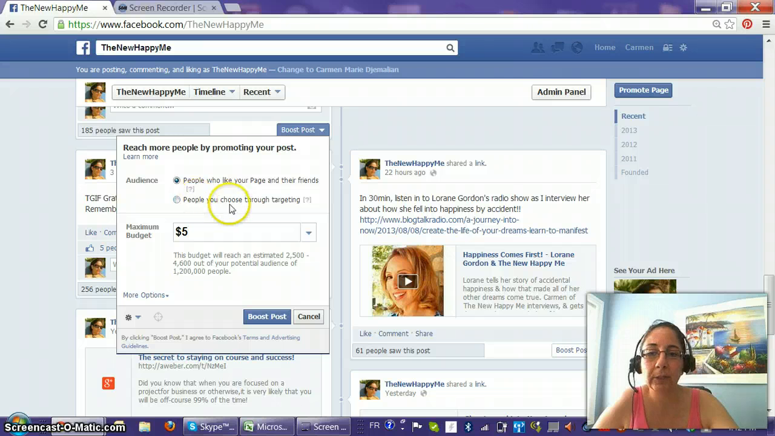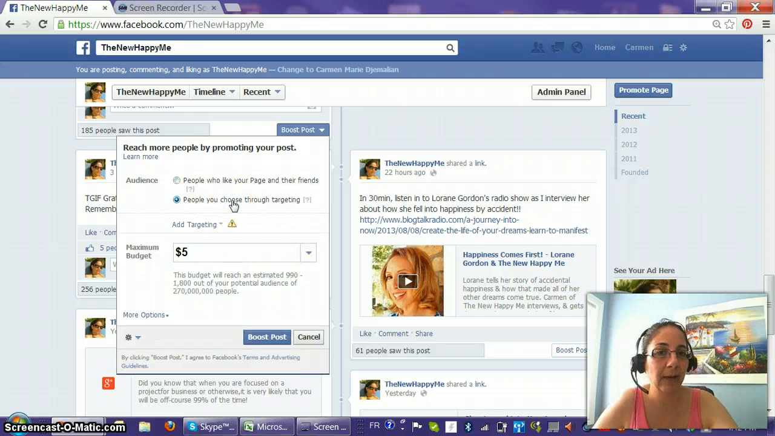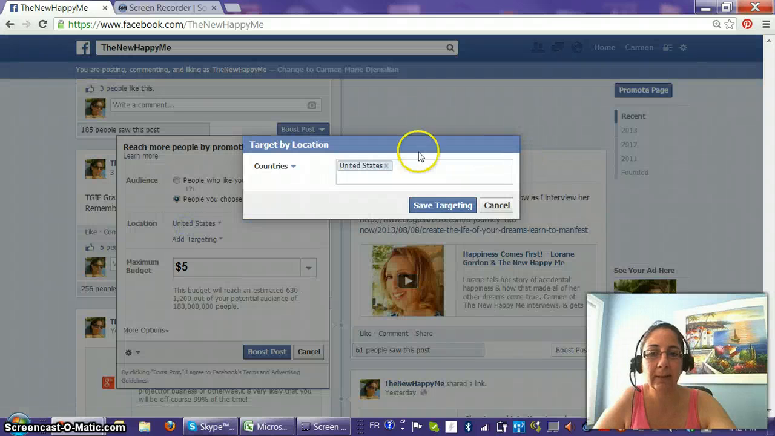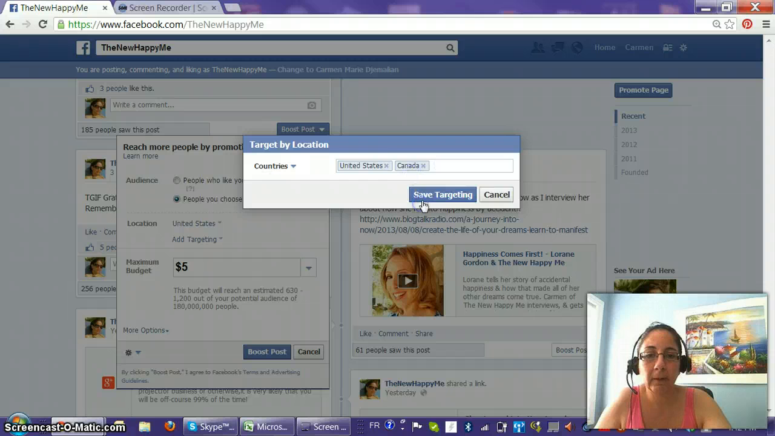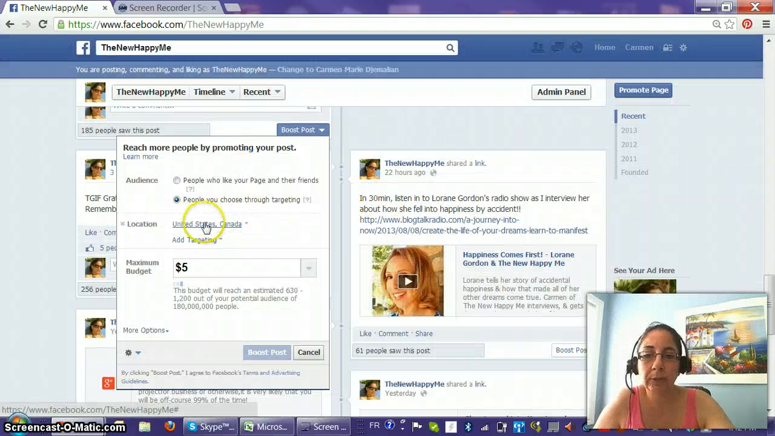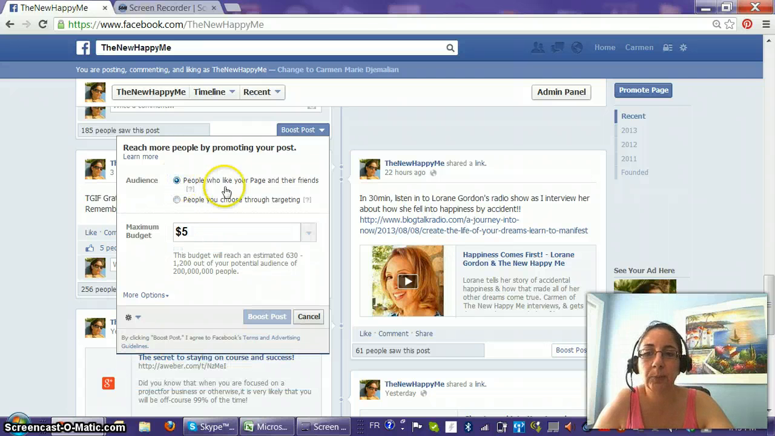And you can also choose by targeting, which is very close to what you would have on the ads manager. You would add targeting in terms of location. Let's say you can click on that and you can add countries, or you can choose not to target anybody, go at large, but this is really done for targeting. You can add targeting in age, gender, and language as well, so you can play around with that. So I'm just going to do people who like my page and their friends at $5.